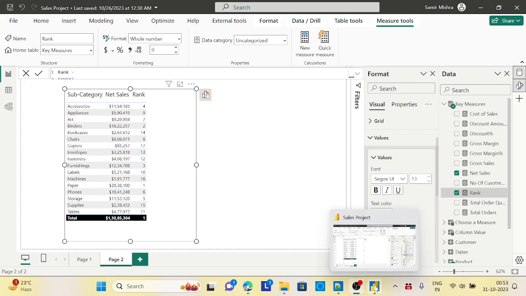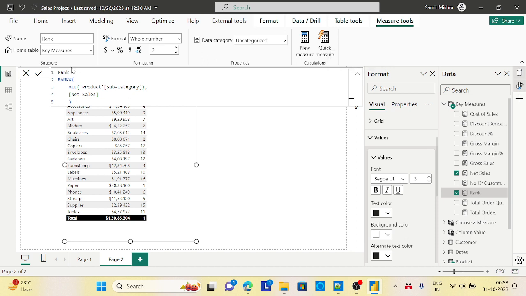Today I came up with a very simple yet more effective scenario, which will help you in your project. It's very basic: there are subcategories, we are calculating some net sales for them, and we are just giving a rank. As you know, the rank calculation is very simple. So we are doing a RANKX of all product subcategory.